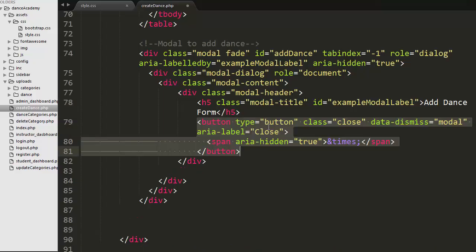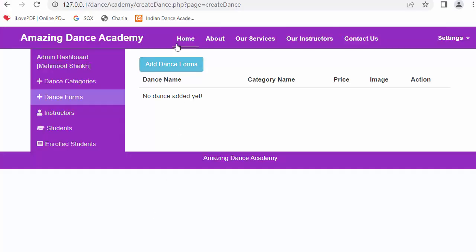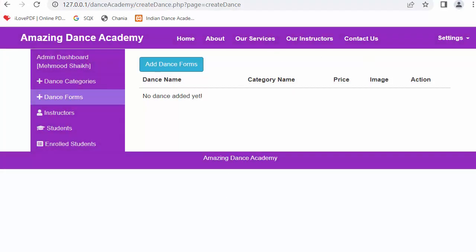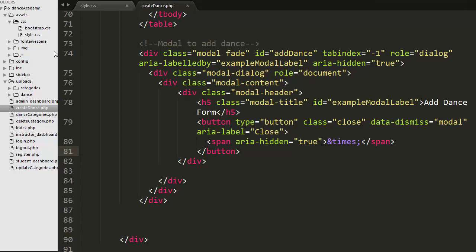Okay, so now I will create a button to close the modal. Now let me just save it and refresh, and when I click on this button, you will see this close button started displaying, which will allow me to close the modal.